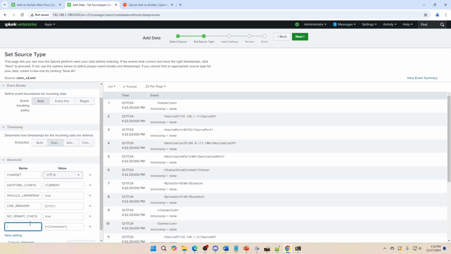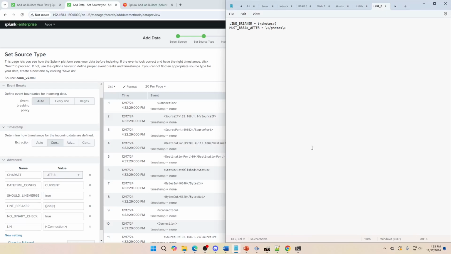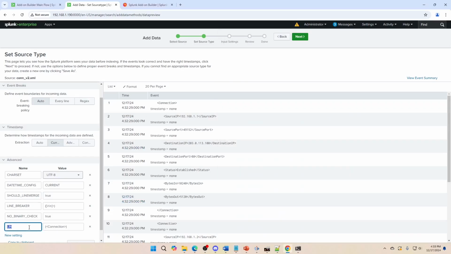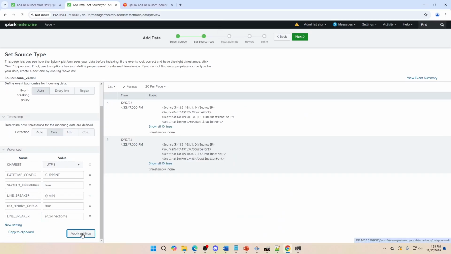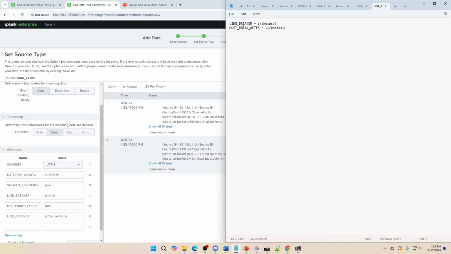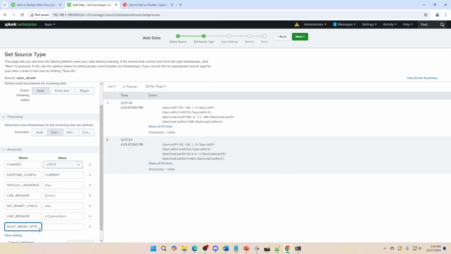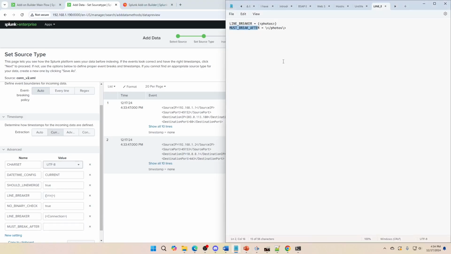And what is that line? Bring up my little cheat sheet. Need a line breaker field. Run that, apply the settings. It now puts them together. I can do another setting with must break after. Then we end up copying and pasting that because I don't want to write it.